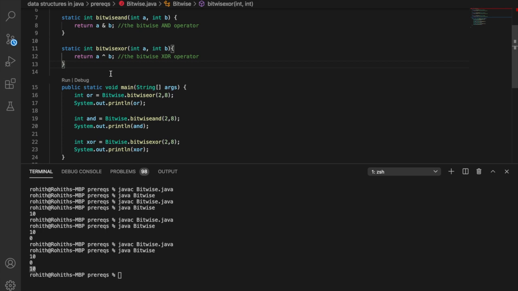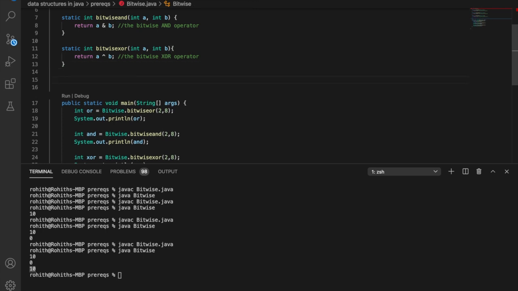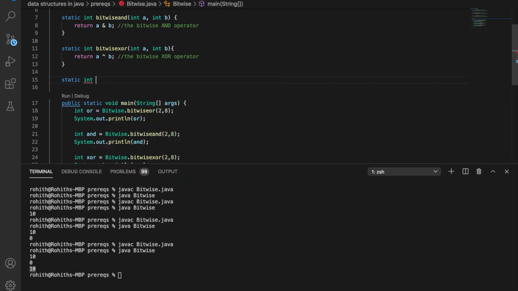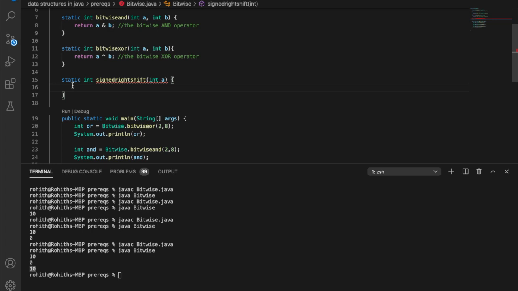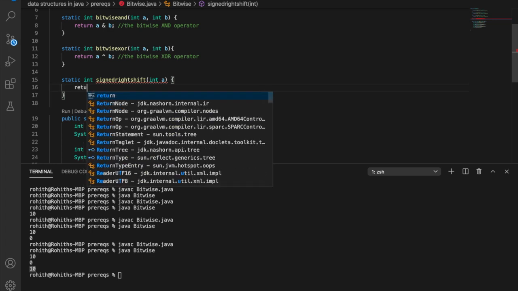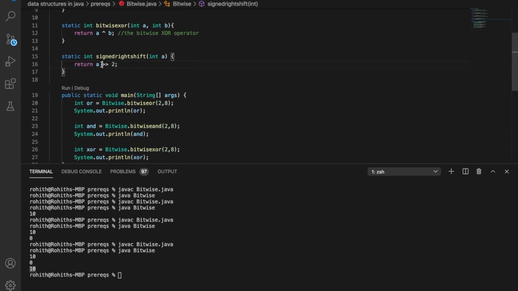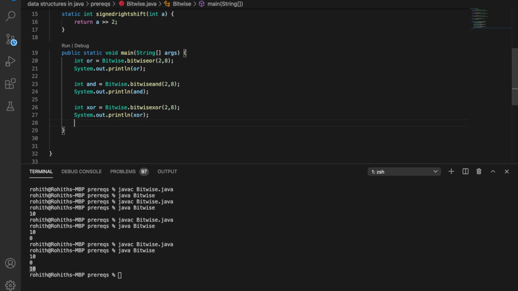Now we can finally do unsigned and signed. So let's start with signed. Static int signedRightShift(int a), because this is a unary operation, and we will return a >> 2. We use 2 of these instead of 3, because if we use 3 it would be unsigned. And now we can try and output this.